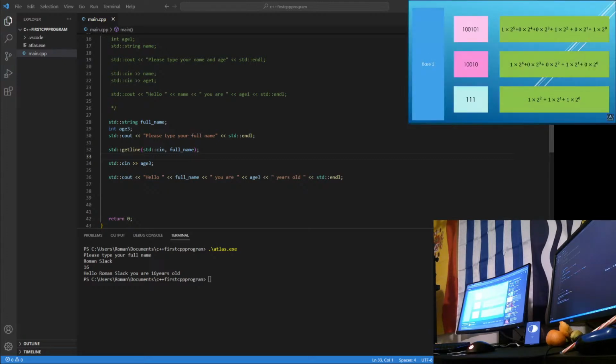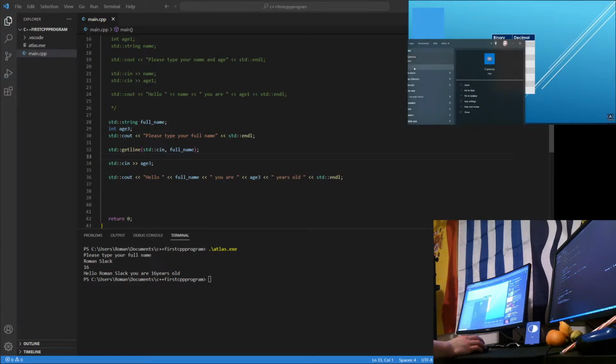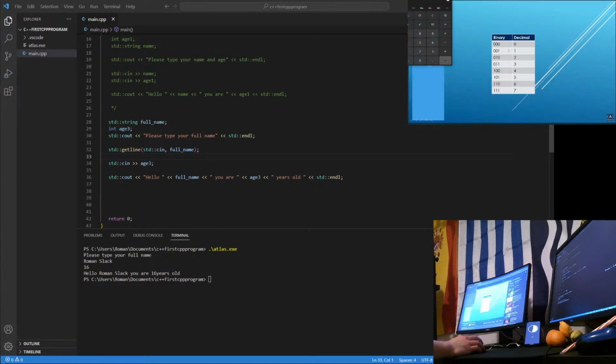Okay, down below we have 111, which is going to evaluate to 7 in base 10. If we have 3 digits, we can represent numbers between 0 and 7, and you see a table here that is going to prove that. 000 evaluates to 0 in decimal, 001 is a 1, and if you go down to 111, that evaluates to a 7. You can use a calculator to prove this and really understand how this works.